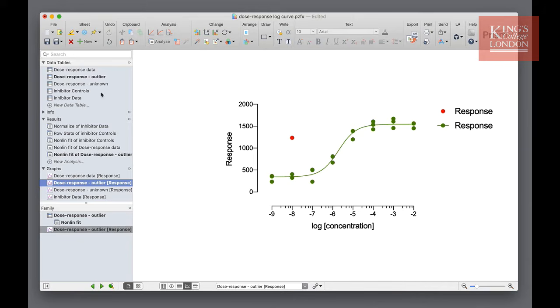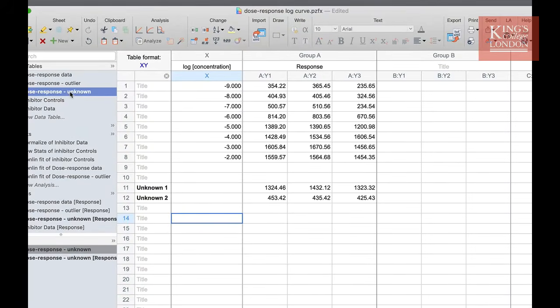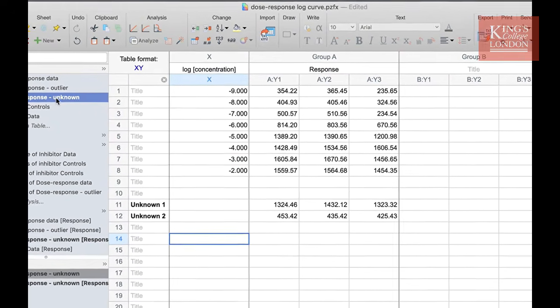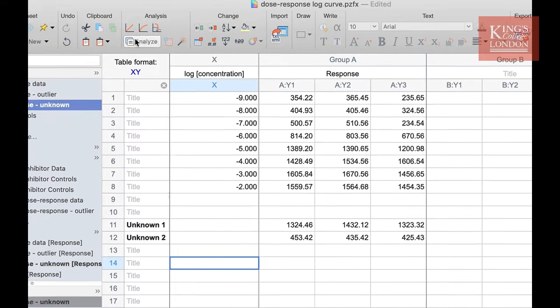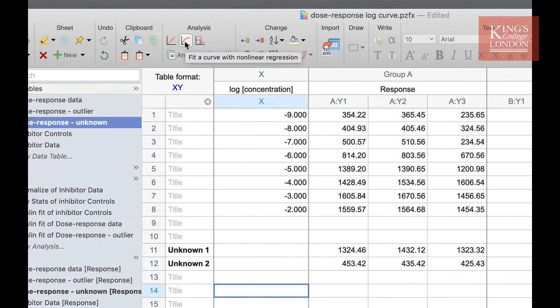For instance, in this dataset, we have entered our curve data at the top of the table, and underneath on rows 11 and 12, we have entered the response data for two unknowns, and from this we wish to calculate or estimate what the log concentration of our drug would have been in this response. This time, when we click on Nonlinear Regression from the Analysis toolbar, and from within the option box we saw before, we can click an option to interpolate data.